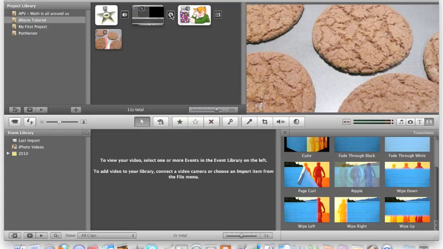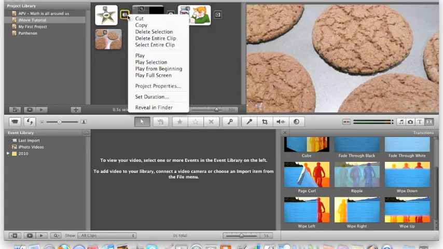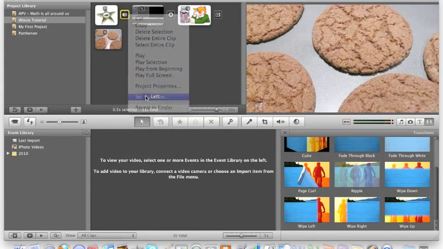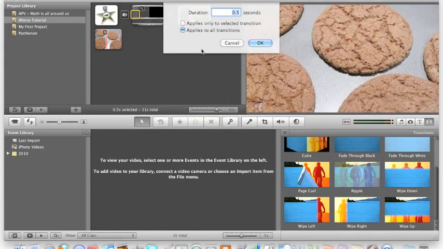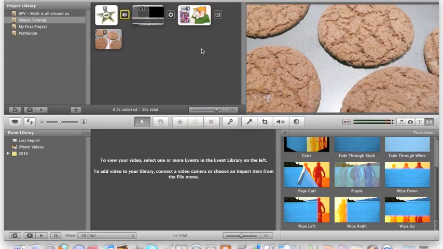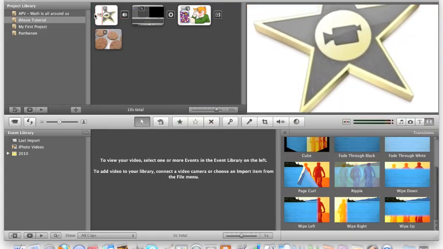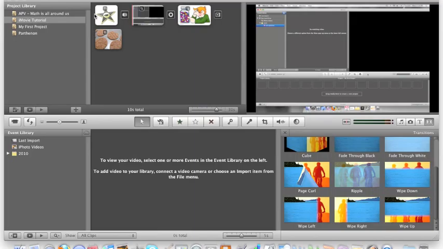I can also change the duration that it takes between image to image. So I right click that, go down to set duration, and I'm going to change that to 0.7 seconds. So it's going to be a little bit slower of a transition. And let's view that. I just press spacebar to play.